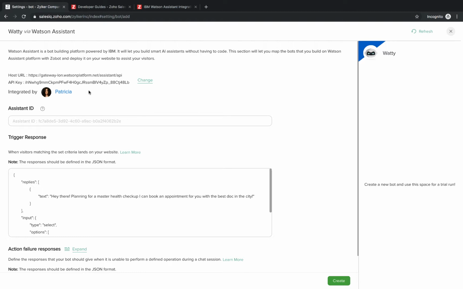If you're a portal owner or an administrator who created the Watson Assistant connection, then the Access Watson Resources button will appear on the right corner of the window. When I click on Create, do you see this? There is a prompt to enter the assistant ID, which is where we'll be focusing on creating the assistant inside the Watson platform. Then we'll be copying the assistant ID from the platform and pasting it inside the Zobot. This is going to be mapping the Zobot and the Watson Assistant.